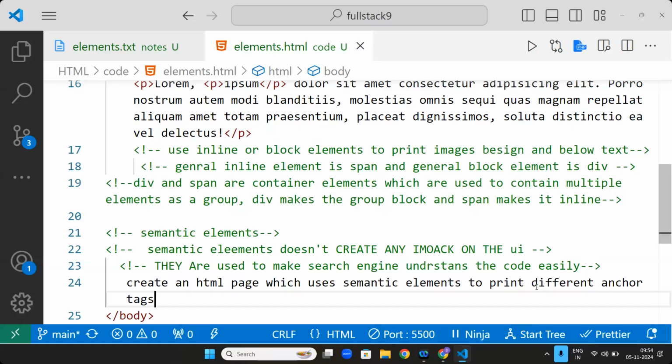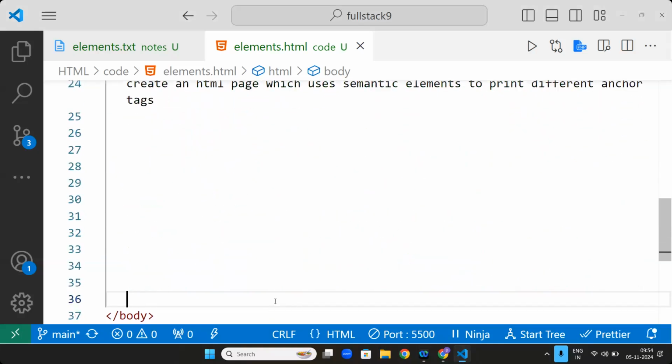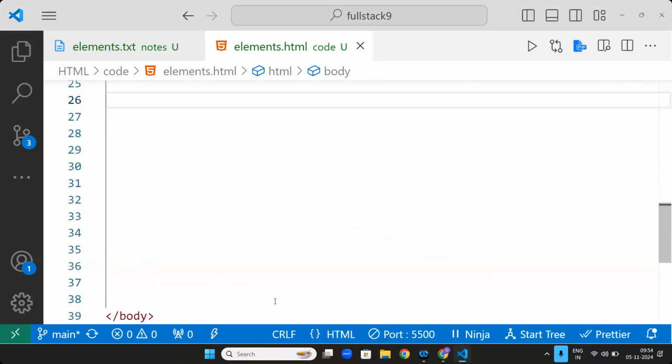Any doubt, sir? Is it clear, sir? Anyone have any doubts? Online, if anyone has any doubts, would you please repeat it? See, let me write it. I will do the code now.